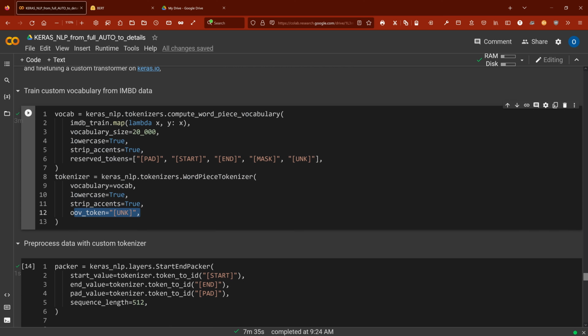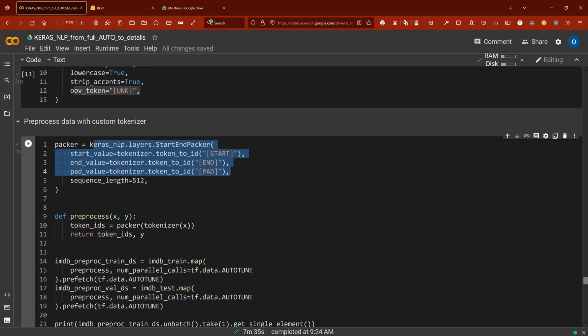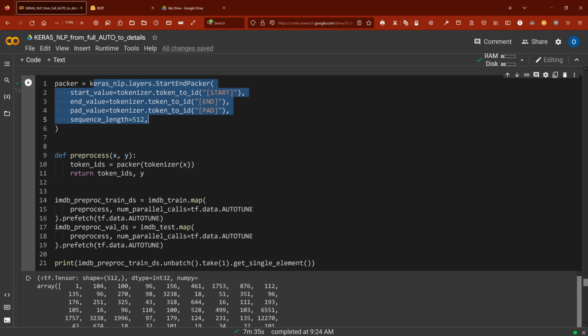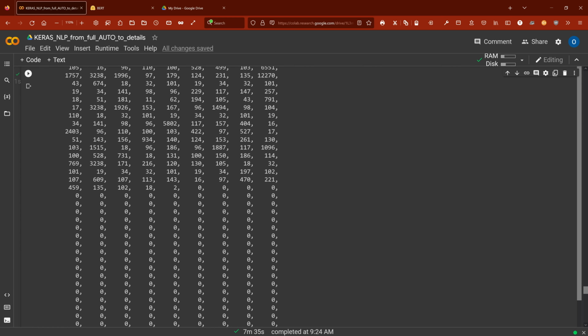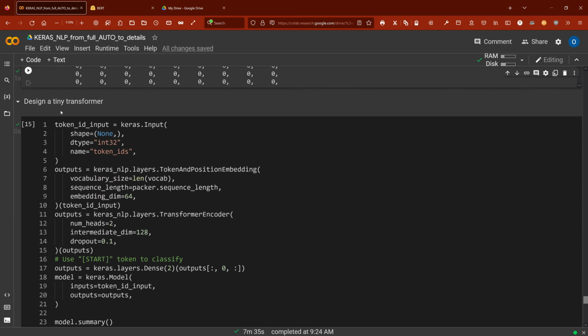This is our special token we define in the tokenizer. And we have our packer for end, start, end, and padding. The sequence length is 512. Beautiful. We have our training data set, our validation data set. You can see it's executed. And then we design a tiny transformer.